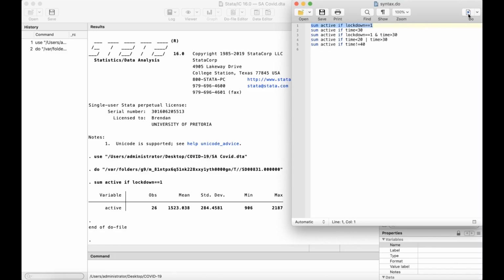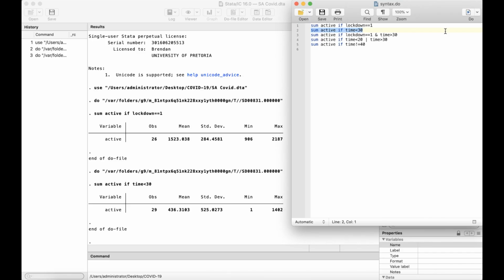and then run it. And there we have the mean, the standard deviation, minimum and maximum for the variable active, but only for the period during the lockdown. Now let's look at the next one. This is only for time less than 30. You'll see there were 29 days less than 30, not surprisingly, since we started at 1. And there is the mean. It's very different. And again, the minimum and maxima are different, as is the standard deviation.